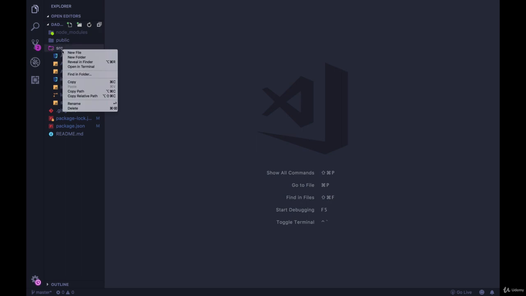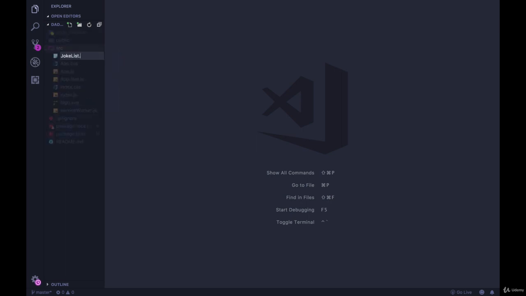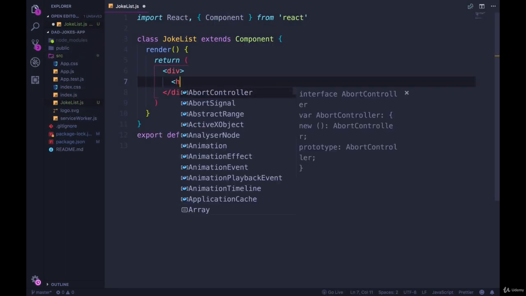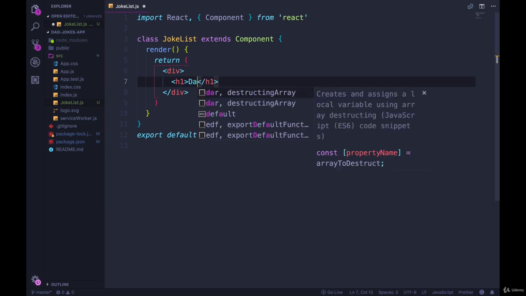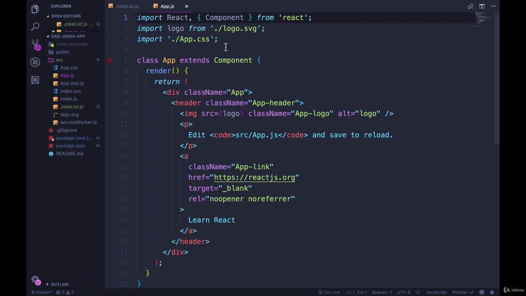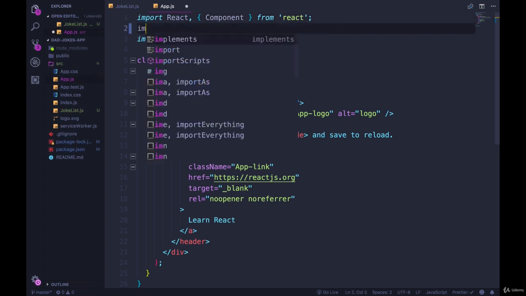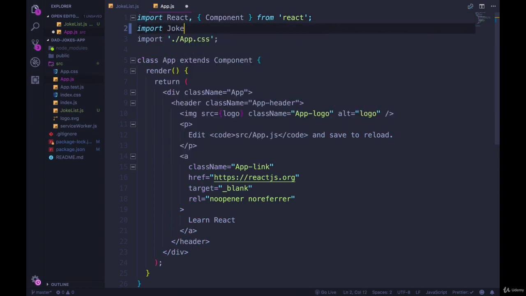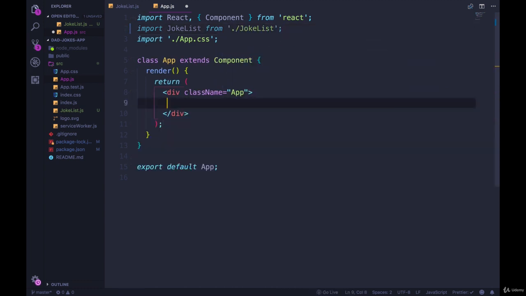We're going to hop over here. I'm going to make my joke list component, JokeList.js. And to start, we'll just do an H1 that says Dad Jokes. And then let's make sure that in our App.js, we're importing it. Get rid of that logo, import JokeList from ./JokeList, and then get rid of all of this stuff. And then we'll add in a single JokeList and we should see, okay, we're seeing our H1.